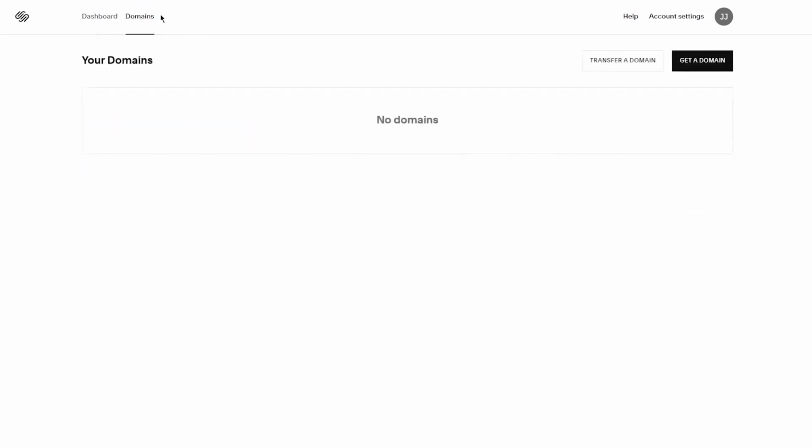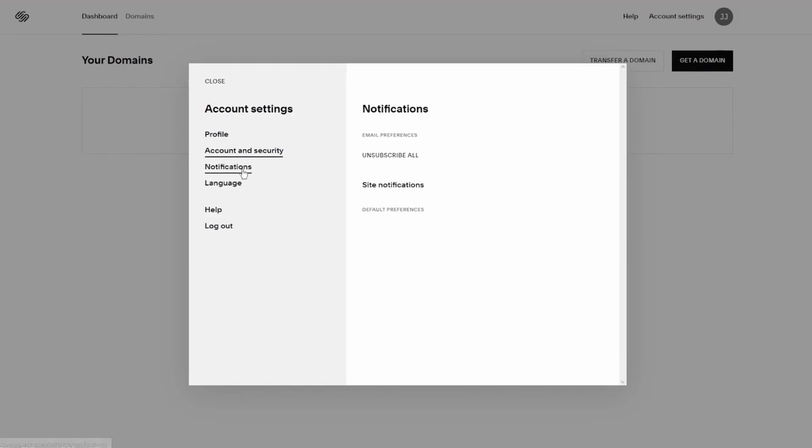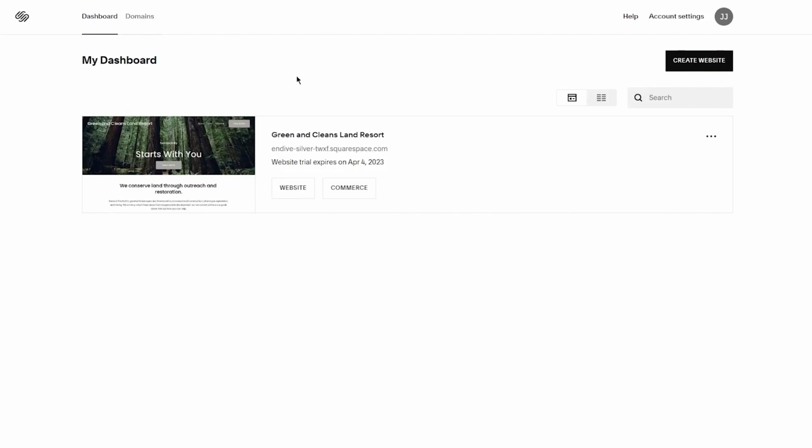Then it also has this domain section. And in the domain section, you can see your domains. And to get a domain, you're just going to click on get a domain and you're going to automatically buy a domain for yourself. Or you can also transfer a domain for yourself. So transferring a domain is pretty easy and simple as well. So then you also have your account settings. In your account settings, these are your security notification options. If you want to mess with that, you can. But that's pretty much all there is when it comes to your dashboard.